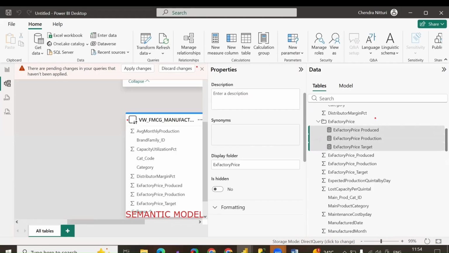And what is the next one? So we have production variance.